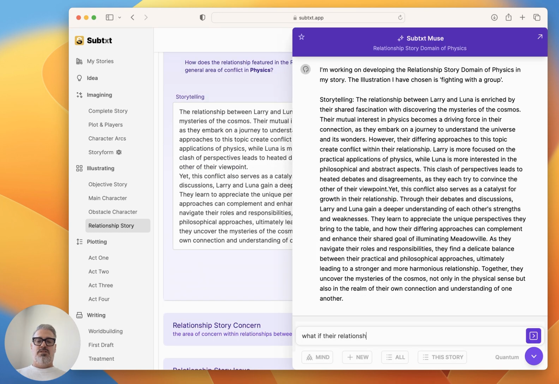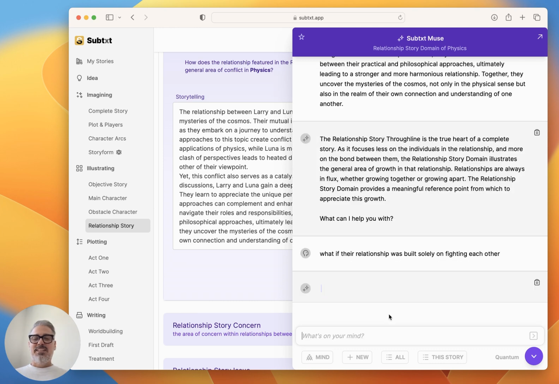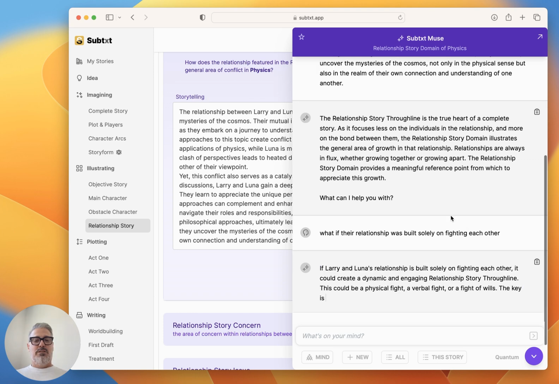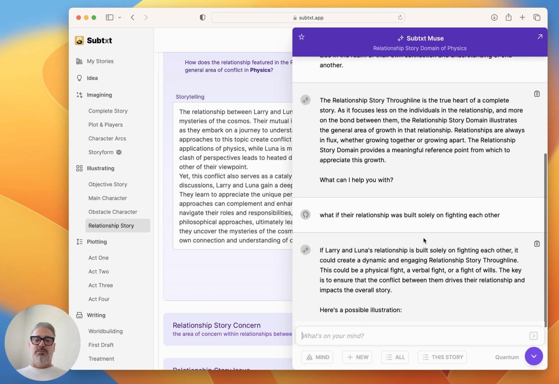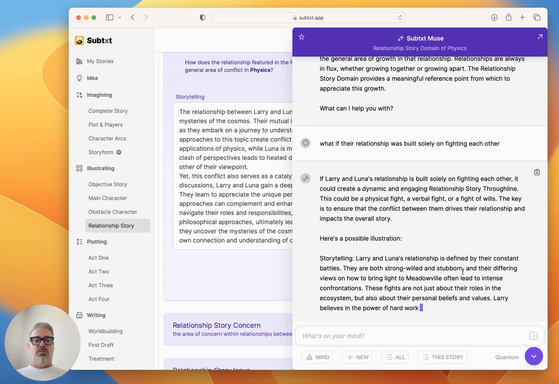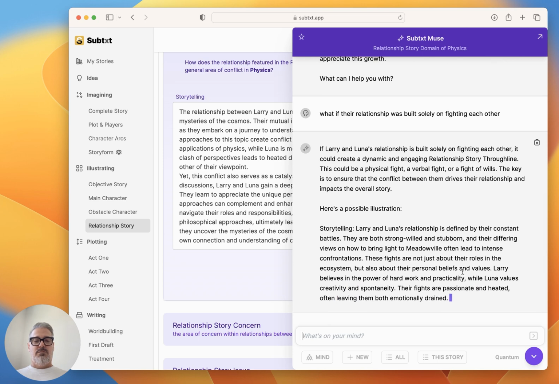What if their relationship is built solely on fighting each other? Maybe they're always getting into fist fights and arguments, maybe sunset and sunrise. This could be a physical fight. I would like it to be a physical fight. Differing views on how to bring light often lead to intense confrontations.